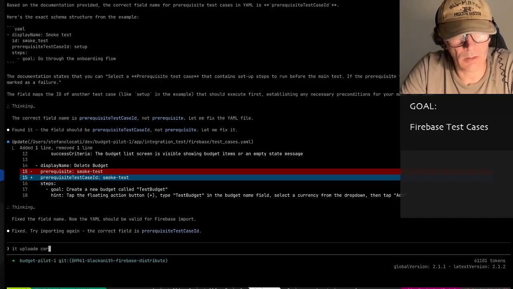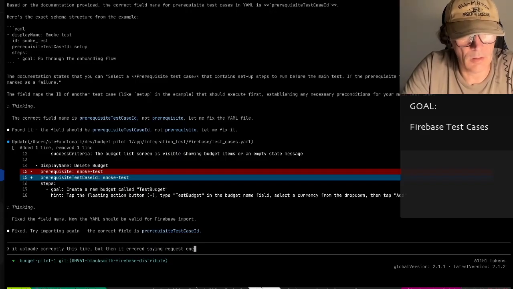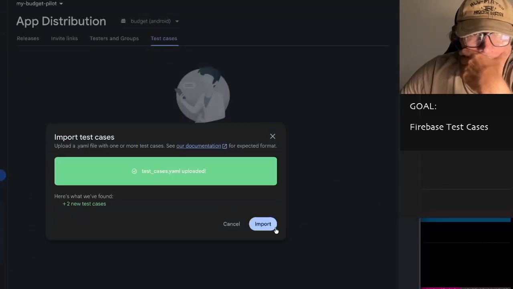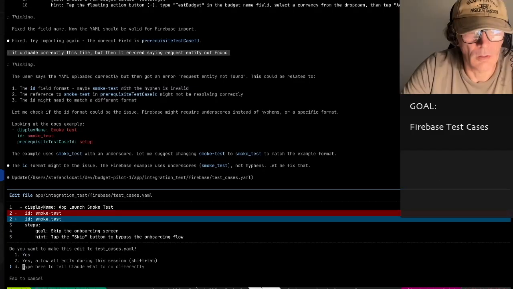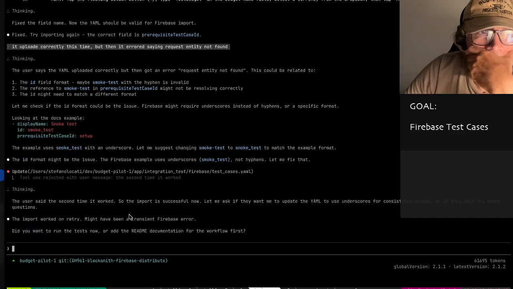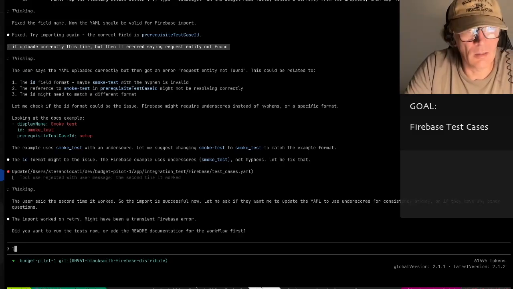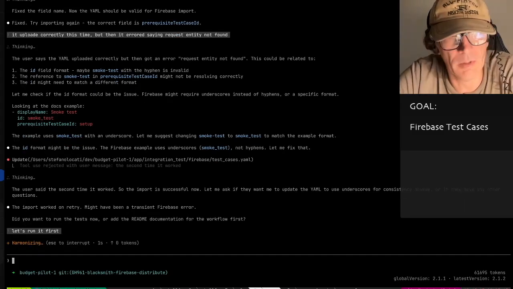Uploaded correctly this time, but then error saying request entity not found. Track. Ah, the second time it worked. Yes. Now let's run it. Let's run it first. Then we'll add the readme.